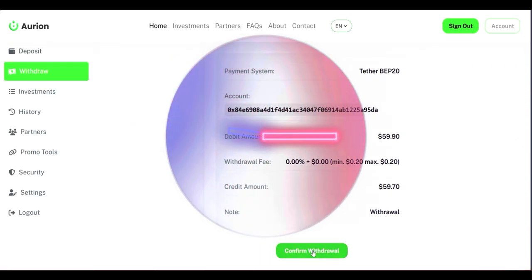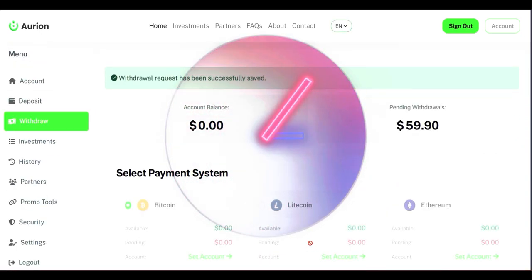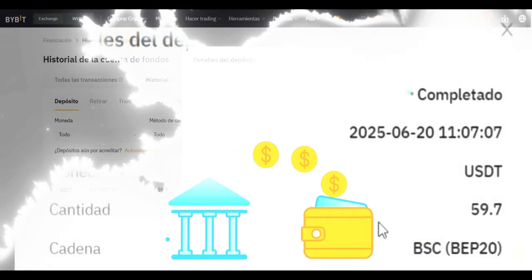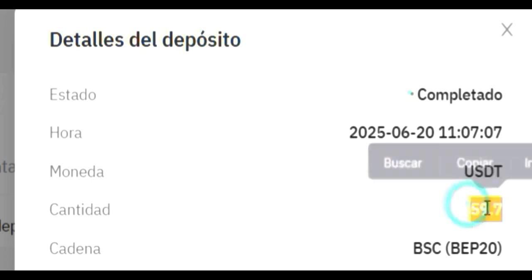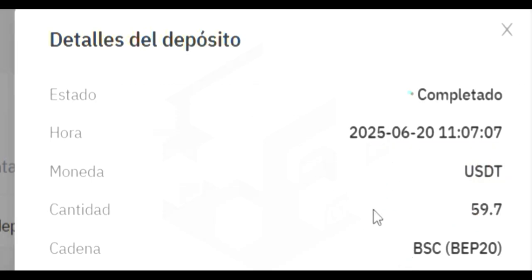It will be moved to pending withdrawals and in a maximum time of 24 hours it will be credited to your wallet. As you can see, this withdrawal was approved and sent to the wallet of the investor, fast and secure. Remember, the future is yours.